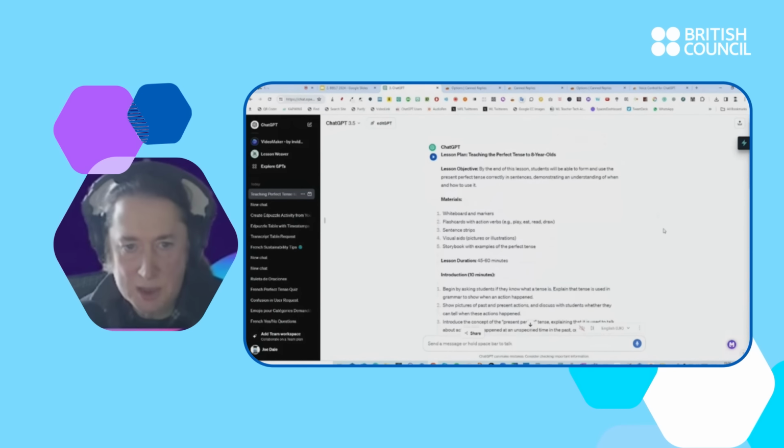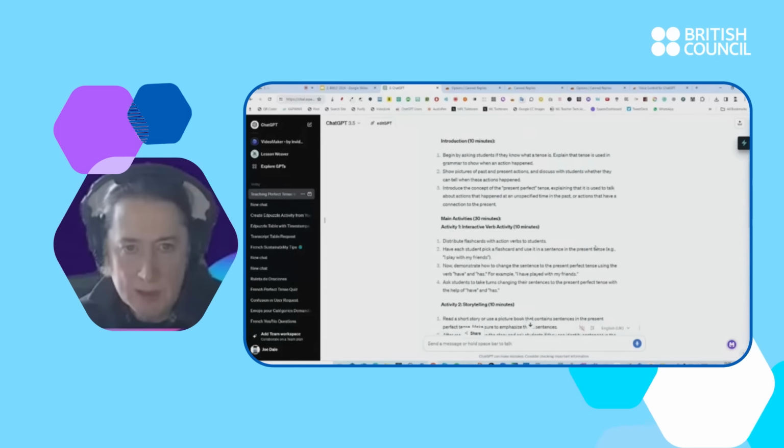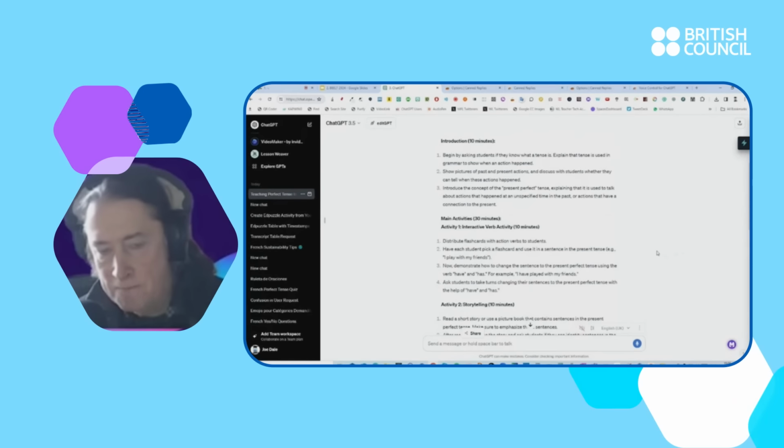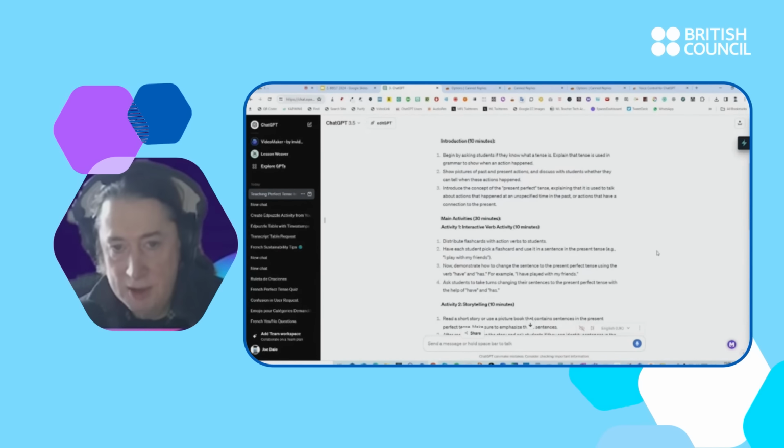So let's have a look at what it's done here. It's produced a lesson objective. It's decided that the lesson could be 45 to 60 minutes long. It hasn't said it's going to be definitely 60 minutes or 45 minutes, which is interesting. It's given me the materials. It's given me an introduction, main activities, storytelling, and so on and so forth. So you would look at that, and you may want to use it exactly as it is, but probably it would be a starting point. So it's a way of avoiding the blank page, as it were, or getting your first draft.